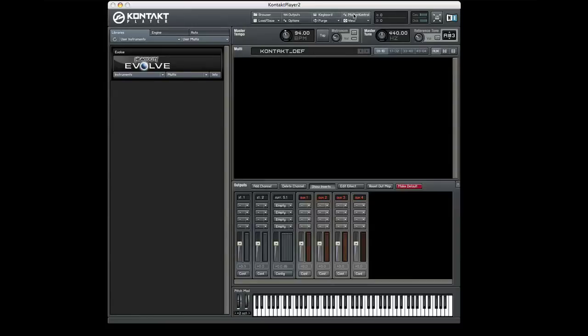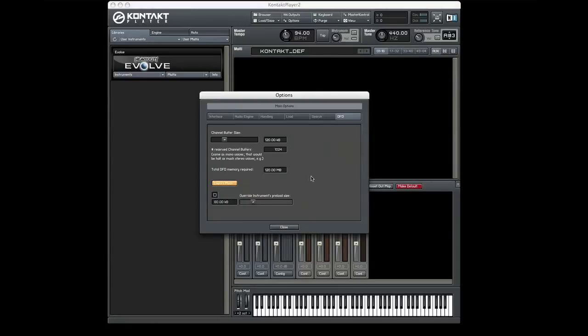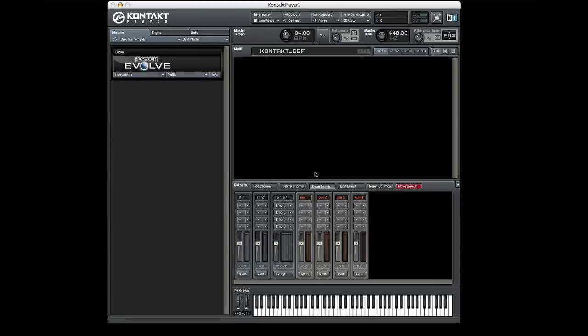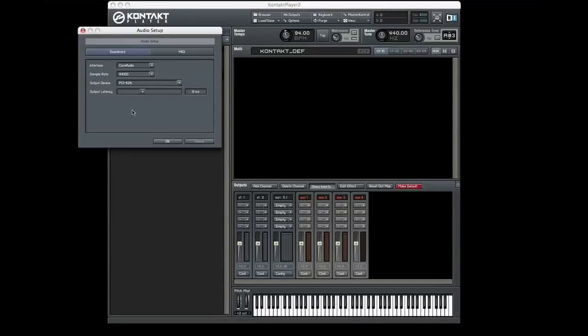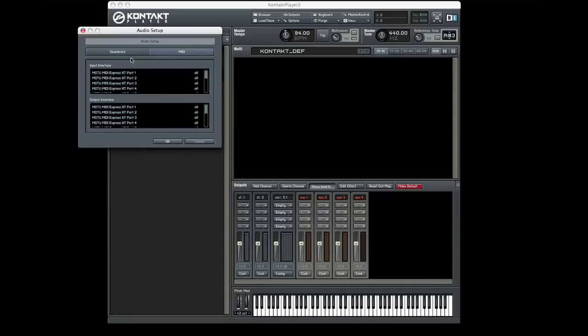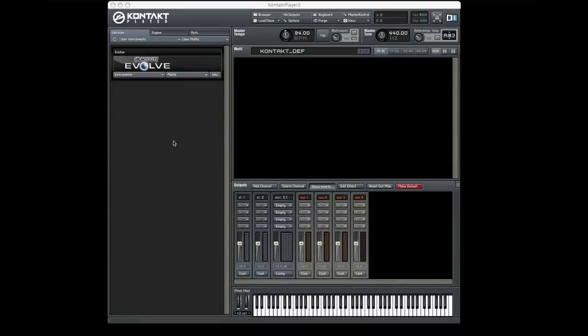The default window of the Kontakt 2 player shown here serves as the central hub to load instruments and multis, as well as edit instrument parameters and the general settings for Kontakt. Before loading instruments, be sure to dial in your specific audio and MIDI system settings from the menu pull-down shown here. Once you've done that, you're ready to load up instruments and start playing.